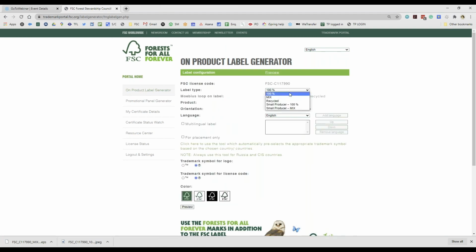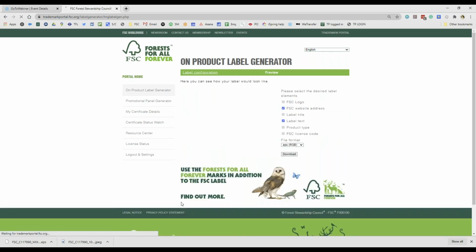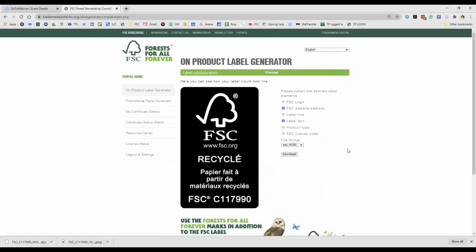Okay, so let's do one more. We'll do a recycled label on this one. Let's do recycled paper. And let's spice it up a bit and put a French, tick multilingual and French. And then let's do that with black and white. And then we click on that, and then we've got the FSC recycled label in French.